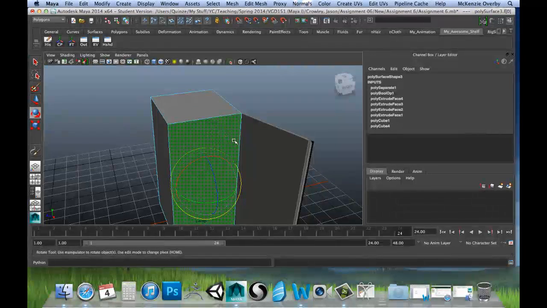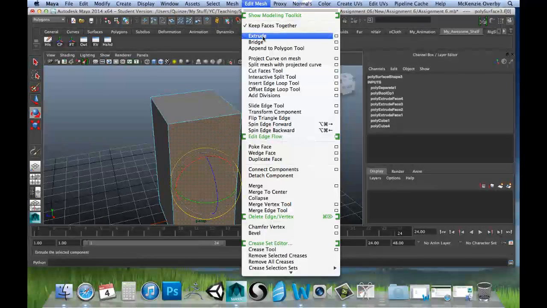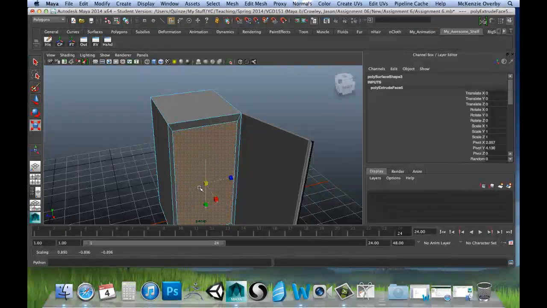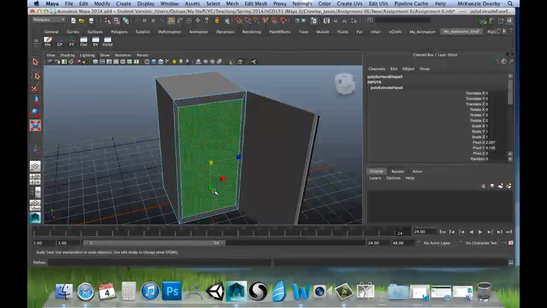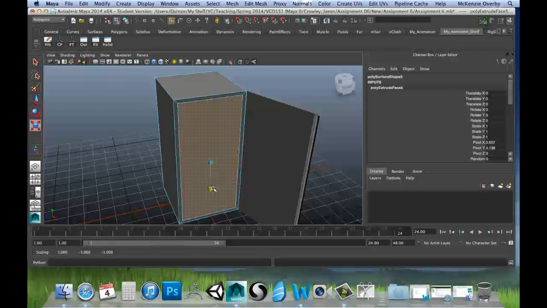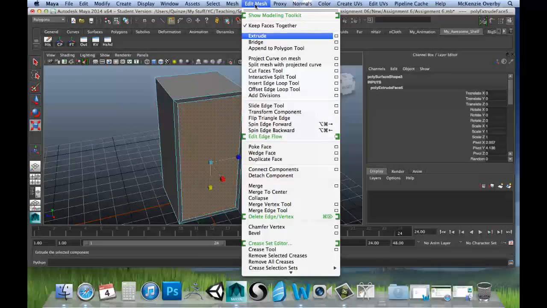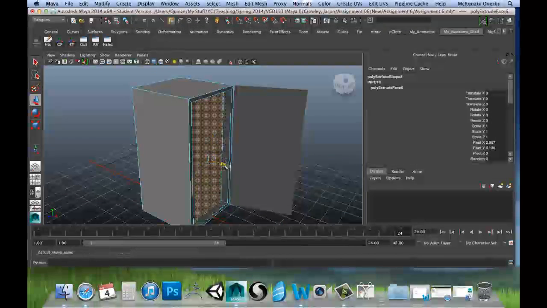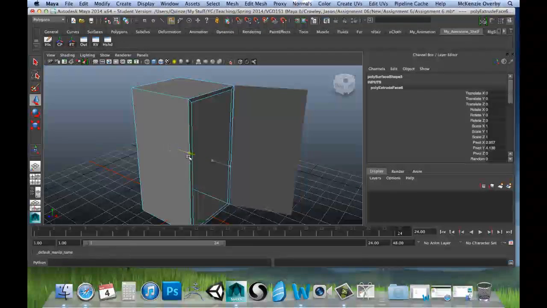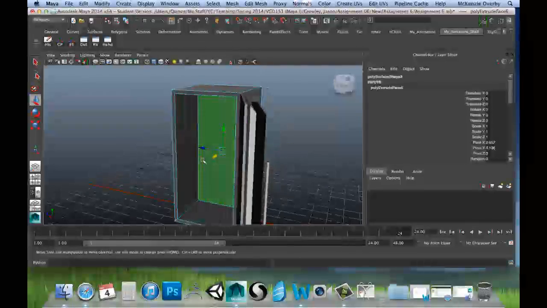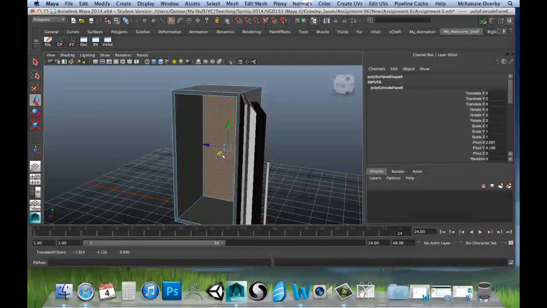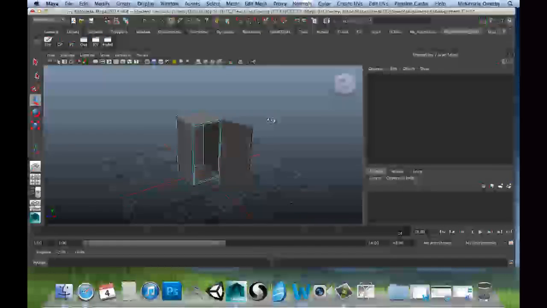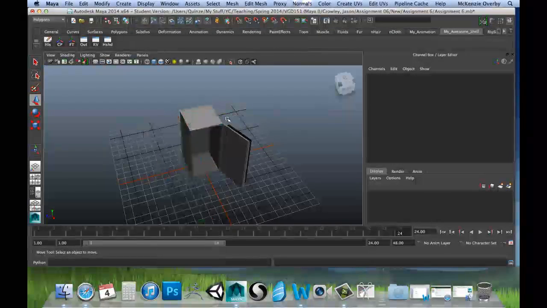We can just grab this face, edit mesh, extrude, and then use our scale tool to bring that in just a little bit. And then we can do it one more time, edit mesh, extrude, and just use our move tool to move that straight back. So there we go. Now we have a nice hollow inside to the fridge as well.